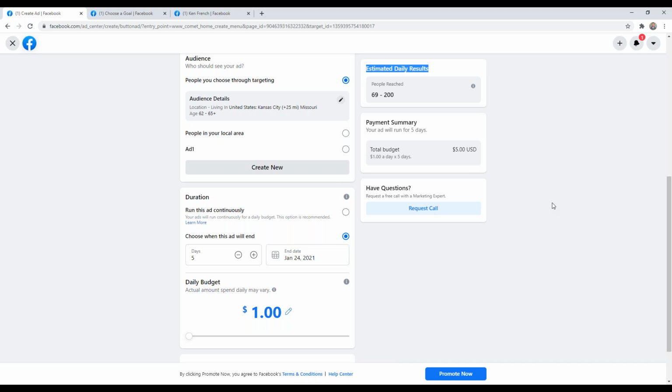And this is where I get a lot of questions. People always ask me, well, how much does this cost? How much does an ad cost? And I try to explain to them, look, it costs as much as you want to spend. But the more that you spend, the more people are going to see your ad. So right now, if we're just spending $1 a day, it says 69 to 200 people are going to see your ad. So in my opinion, that means 100 people are going to see the ad on Facebook.